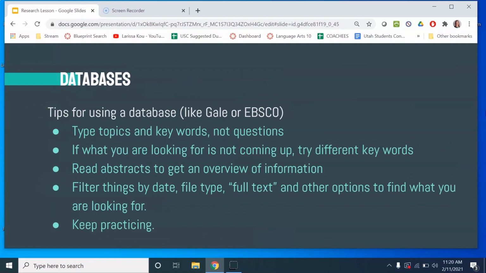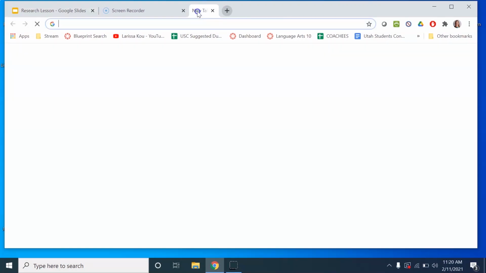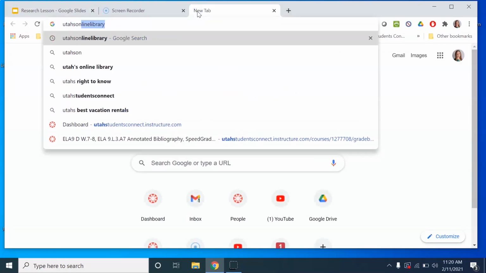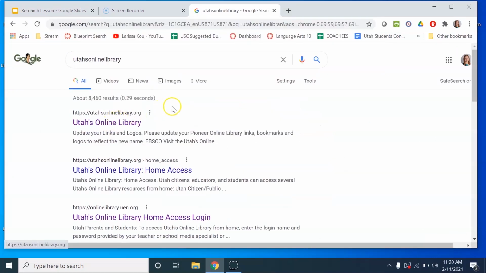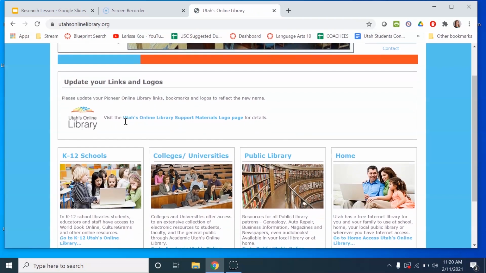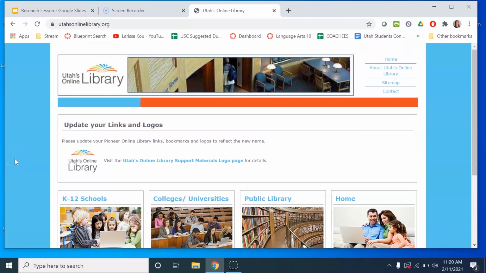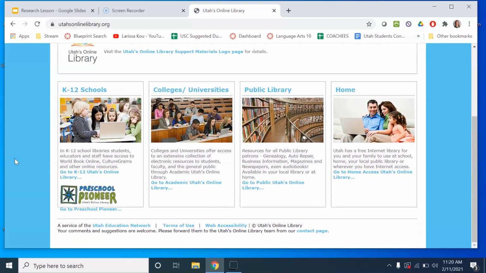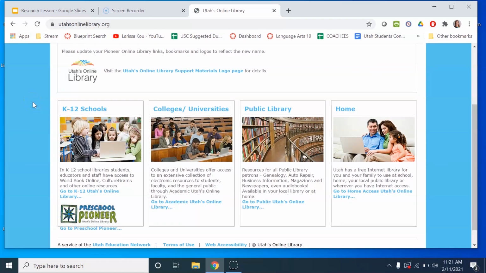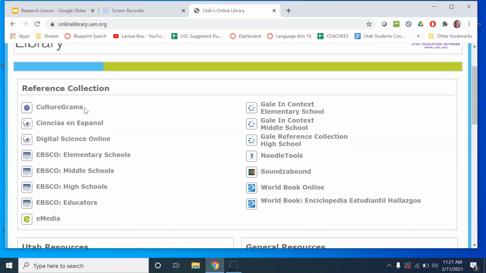So I'm going to pull up Utah's Online Library. If you're using a school computer, it should log you in automatically. If not, you'll enter in a username and password, which changes frequently, so I'm not going to give that to you here. But I would recommend that you ask your teacher or look around on the assignment that you're doing for a login to get in if you're going from home. You go to utahsonlinelibrary.org and go to K through 12 schools.